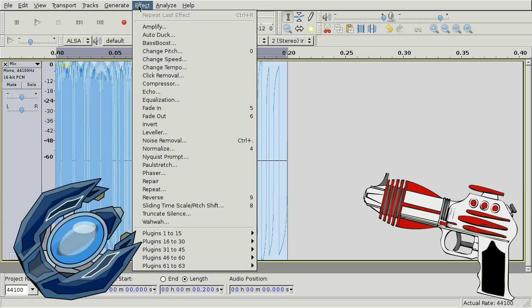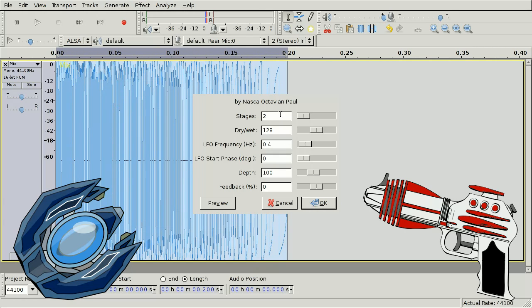Now add an effect using Effect Phaser and set the parameters to 2 stages, dry wet 200, LFO frequency 0.7, LFO start phase 0, depth 70, and feedback 0.